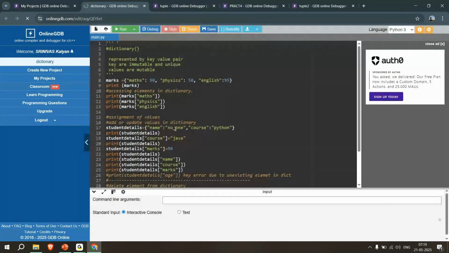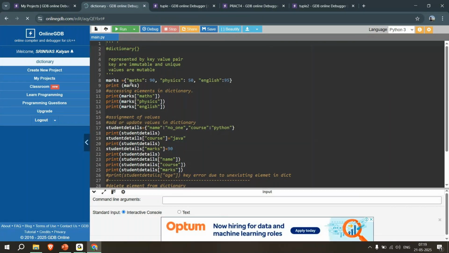Yep, this is one of the examples of a dictionary. So here in a dictionary we are using these brackets. Basically we have given math 90 and physics 50. Here we are using key value pairs. So we are giving math a value of 90 as a key value pair, and also physics with a value of 50, and English is also a string object, which is a key value pair with 95.